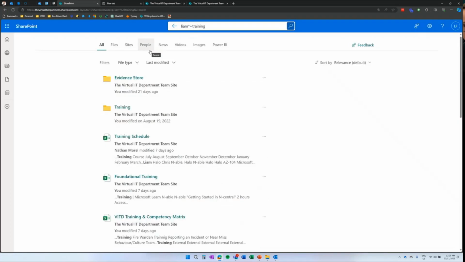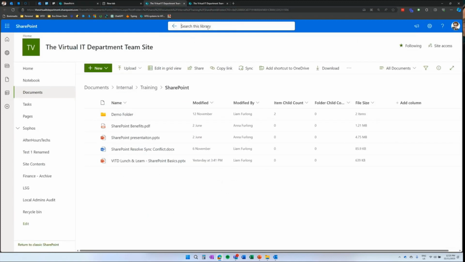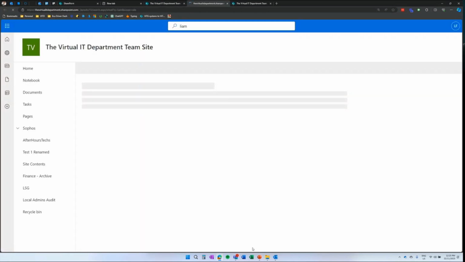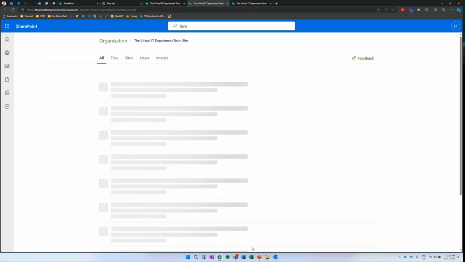So I'm going to click on a search. Actually, I just want to do one from here. So if I search for Liam, I'm in this folder and it's going to turn back some terms that are relevant to my search here. Now it looks quite exactly like it did before because all of these folders have my name in them. At the bottom of the screen, you've got expand search to all items in the site. And this is the same as in a folder search if you needed to expand it out to look at everything in this drive, for example.